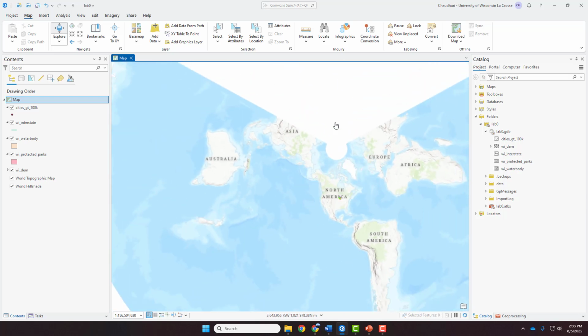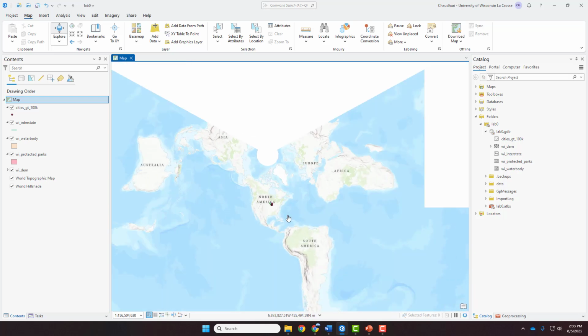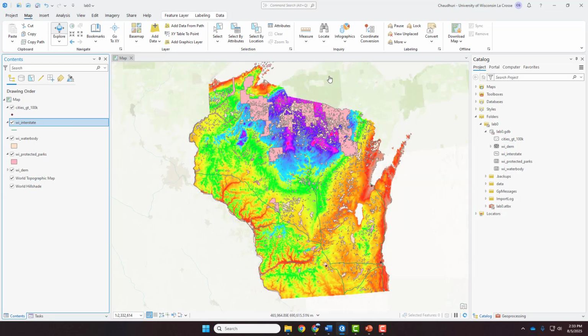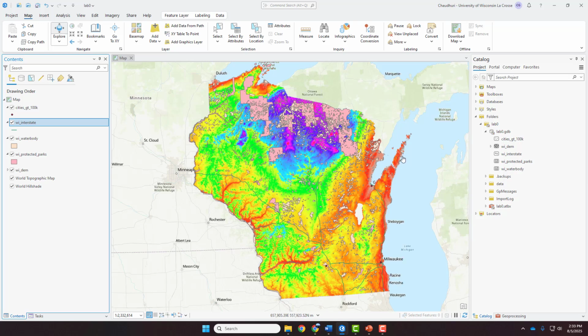But if this is kind of the big view and you can't find your data set, the trick is to right click, let's say, one of the data files here and click on zoom to layer, and you are back to your data set.